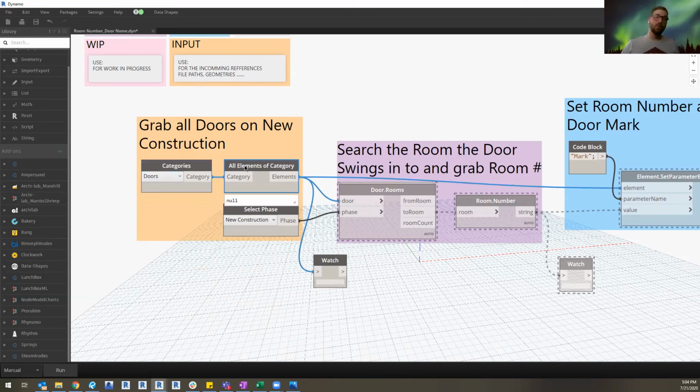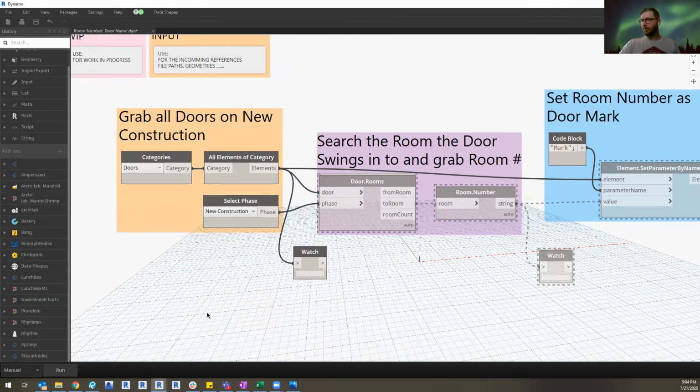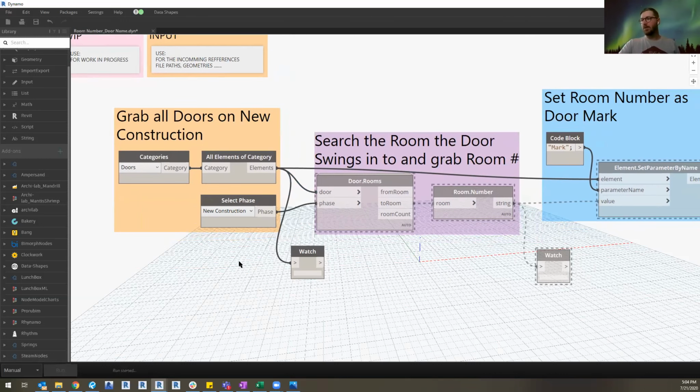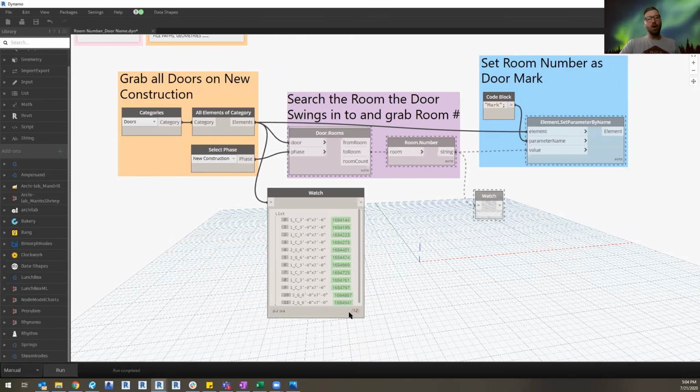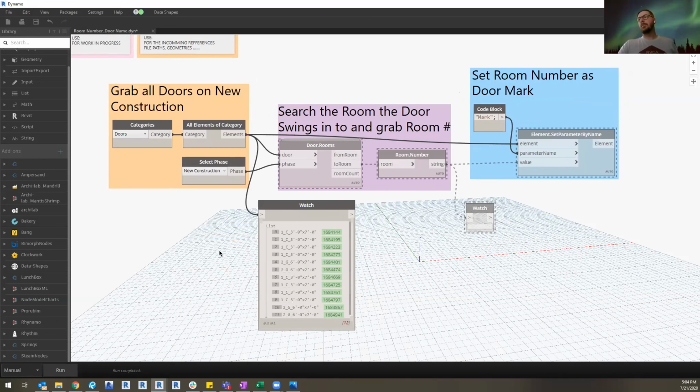And then this node you're going to get to know really well. It's called all elements of category. So I'm grabbing every element of the door that's placed. So any physical door that's placed in the model, I want to grab. And so if I do that, if I run this script, you're going to see it grabs 12 doors in this project. It's grabbed every door that's placed in the project.